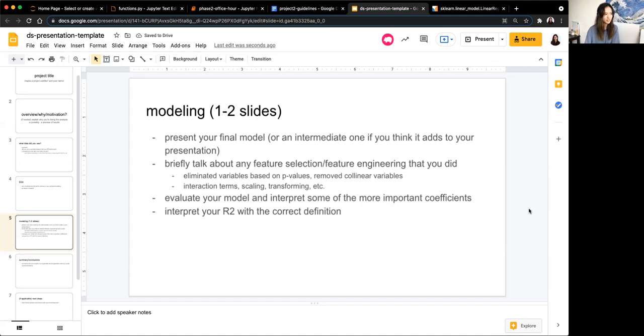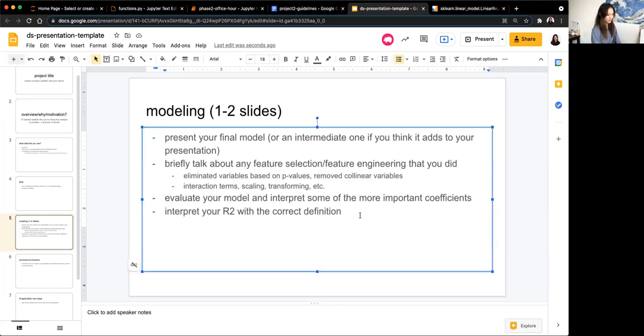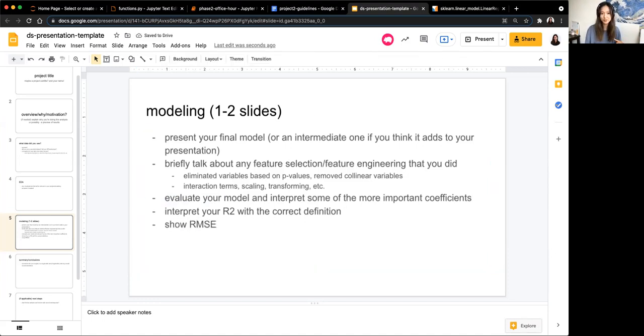And then from your model, talk about your R squared. How well is the model fit? How well does your model predict? Show your RMSE. And then with that, you're showing off your model.